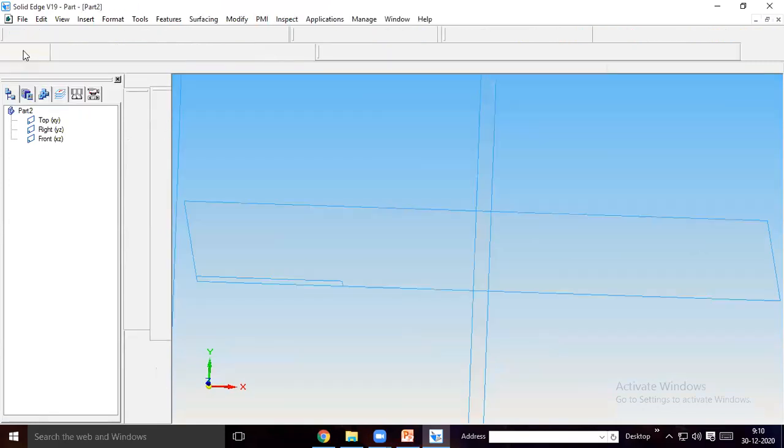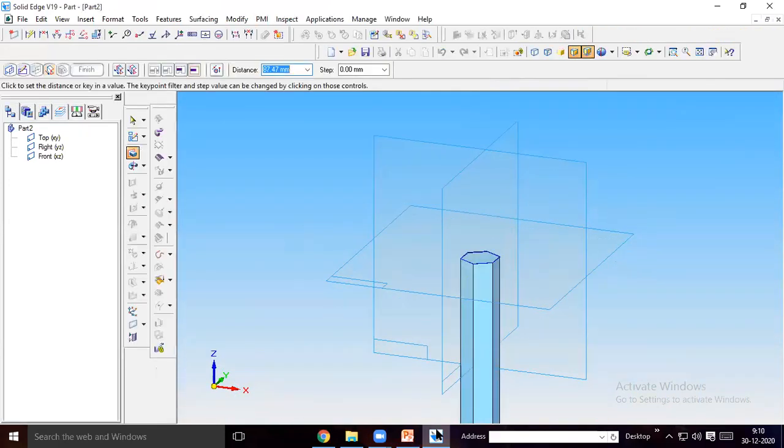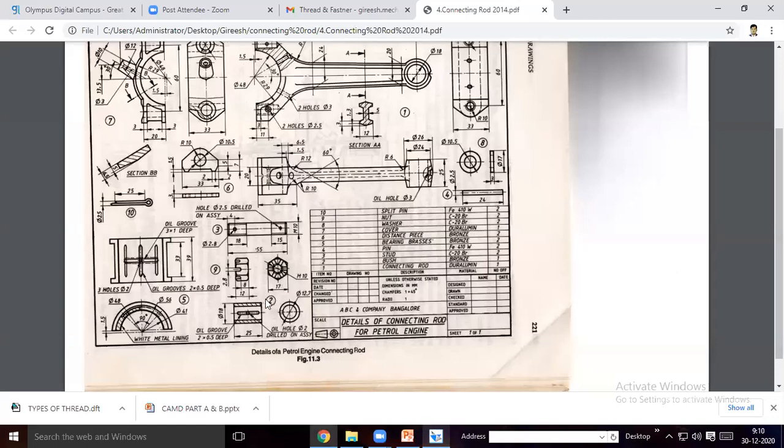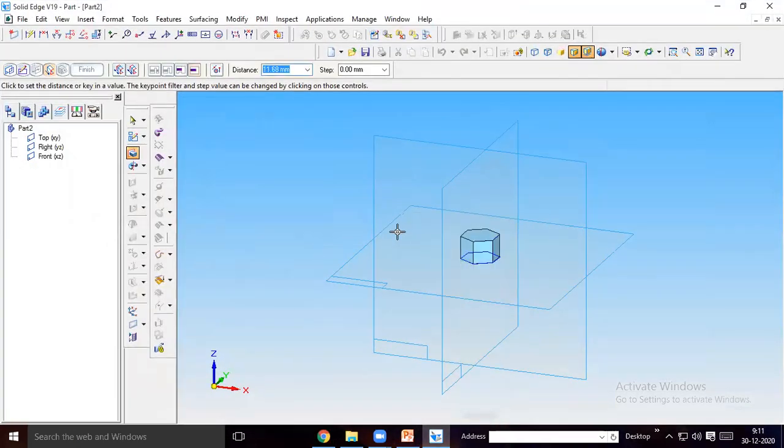So then say return. What is the height of the hexagon? For the nut you have 12 mm here. You can see 12 mm height. Okay, so 12 mm. At the center, you will have a threaded hole that has to be done later, the M10 thread. So give 12 mm thickness. Okay.